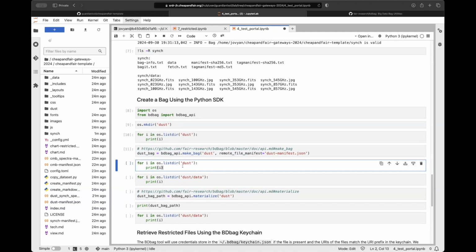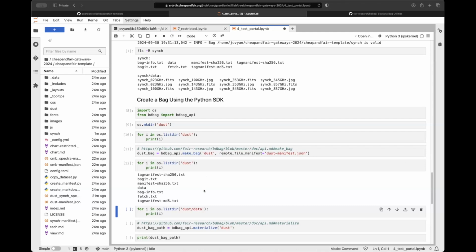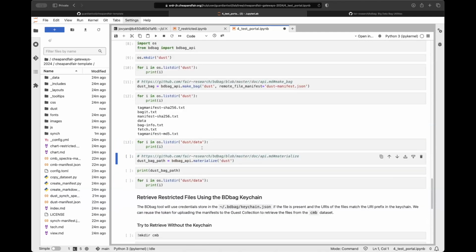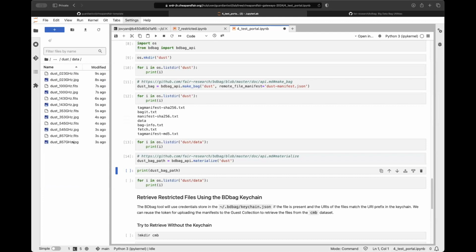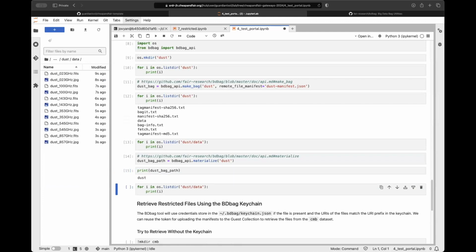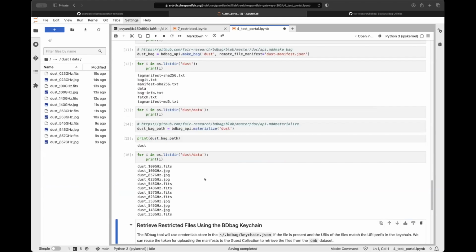And now I'm just going to loop over and say, oh, look, it made a bag. And we know there's nothing in the data directory. And just like before, when I called materialize on the CLI, I'm going to materialize the dust folder. And in the background, if you look, there's all the dust data pulled down. Now, everything that we just ran through, you should be able to just go through and execute these cells and get the same results.